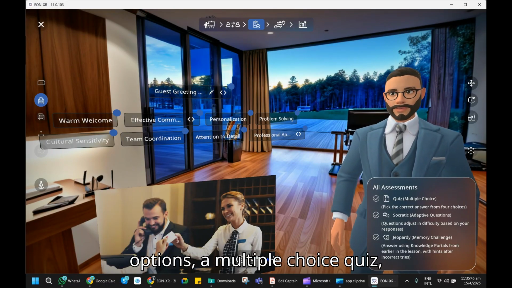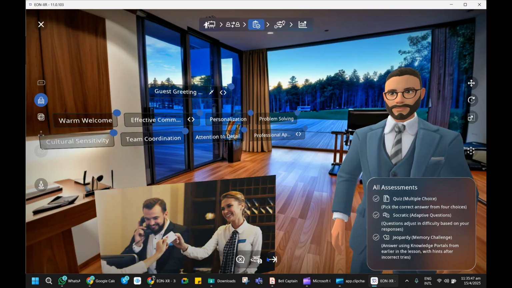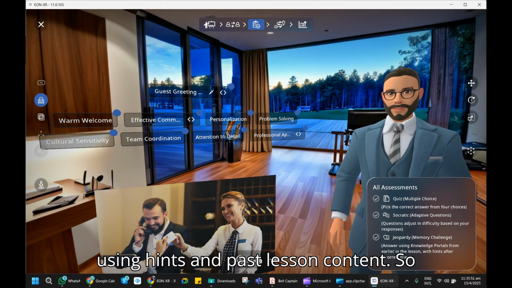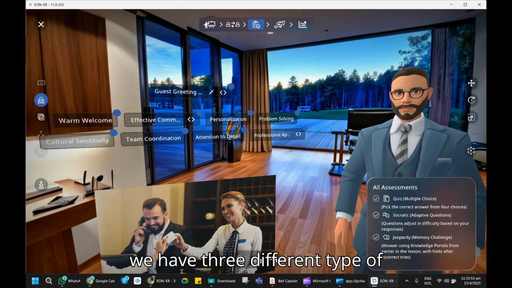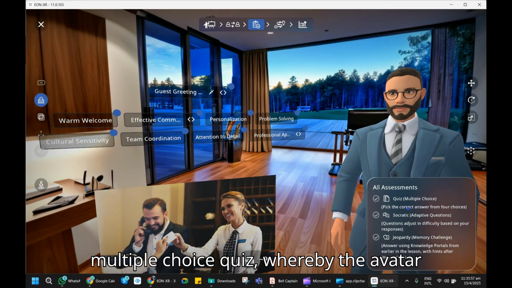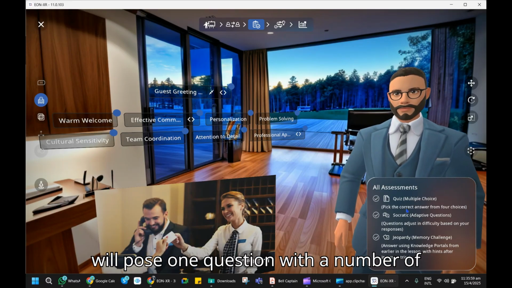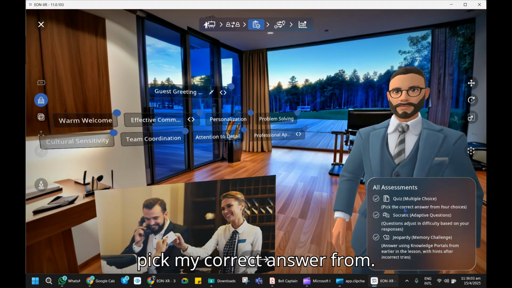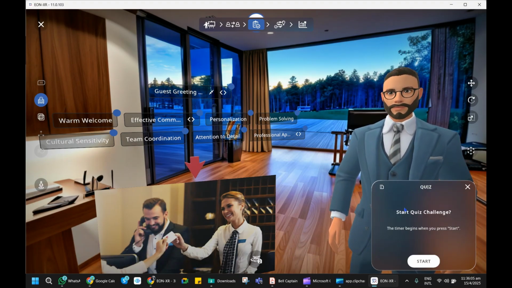Choose from 3 options: a multiple choice quiz, adaptive questions, or a memory challenge using hints and past lesson content. So we have 3 different types of assessments here. The very first one is a multiple choice quiz, whereby the avatar will pose one question with a number of options of answers, which I got to pick my correct answer from.